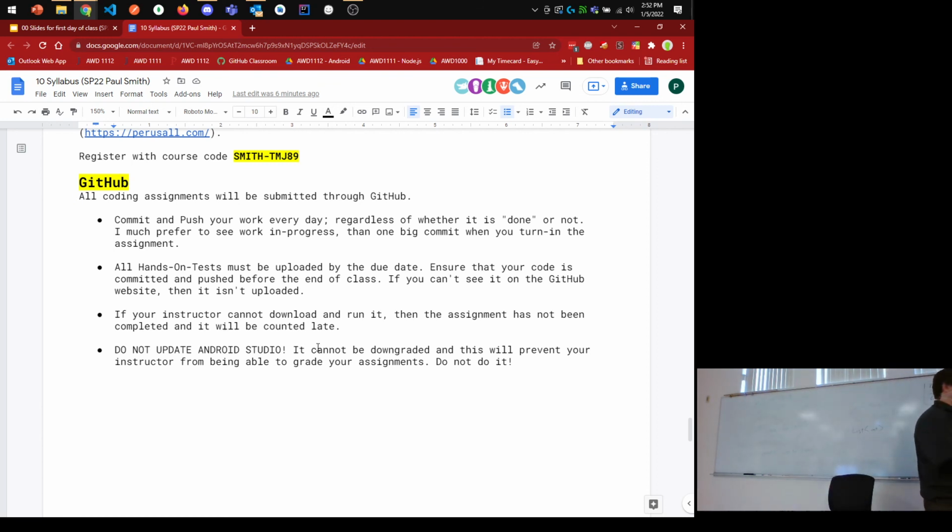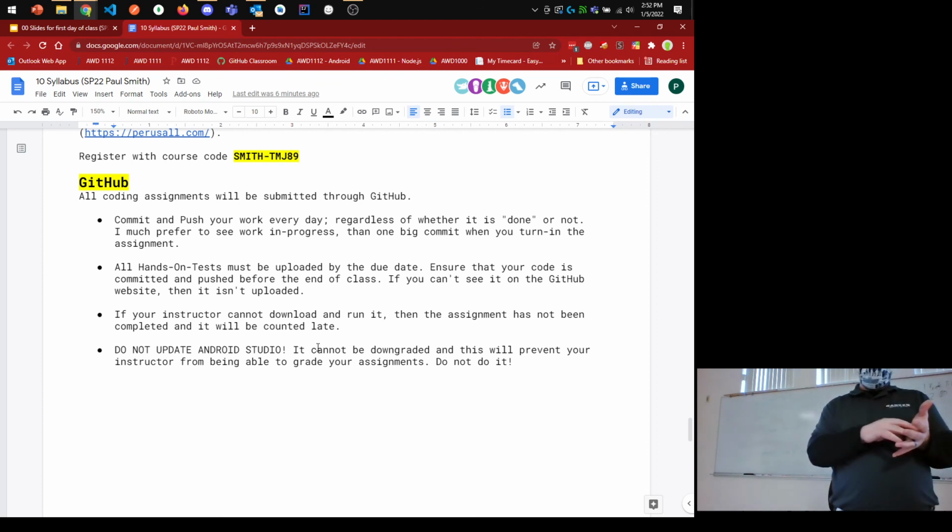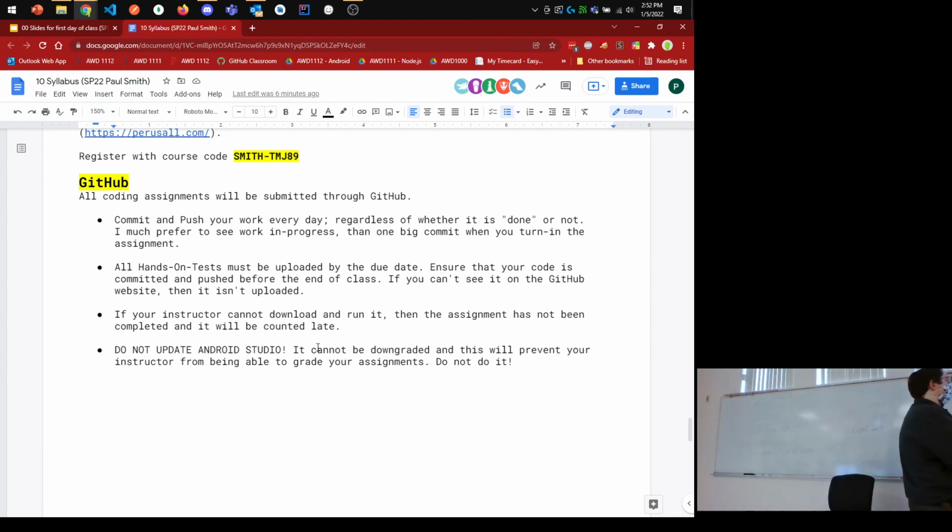As I said, all the hands-on tests need to be uploaded by the due date. Make sure that it's uploaded by checking the reminder. If I can't download and run it, then it's not going to be completed, and it's going to be marked late. One very important note on here: we're going to be using an IDE called Android Studio for developing Android apps.